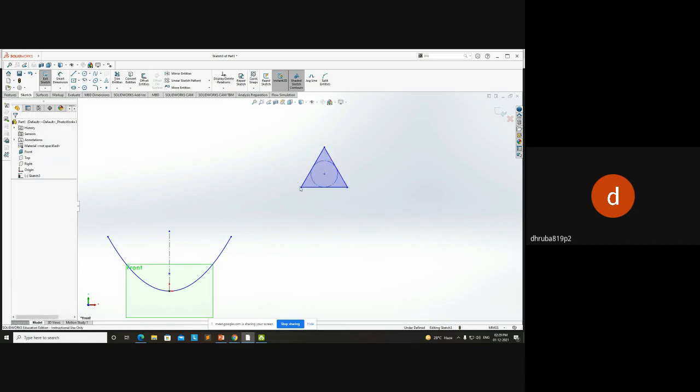Okay, so in this way you can create a polygon. You need to select the center and the number of sides, then the type which you need to create the polygon. There are two methods: inscribed and circumscribed. In inscribed, we have to specify the inner radius of the circle.